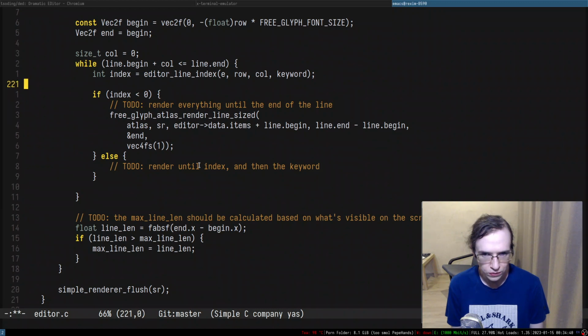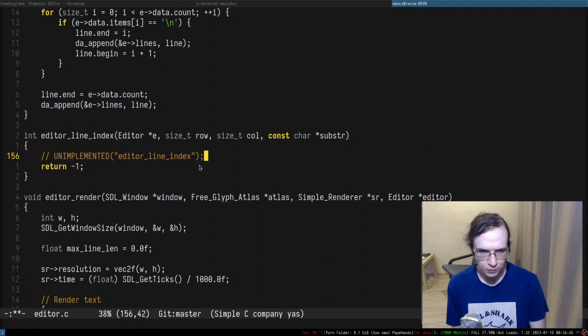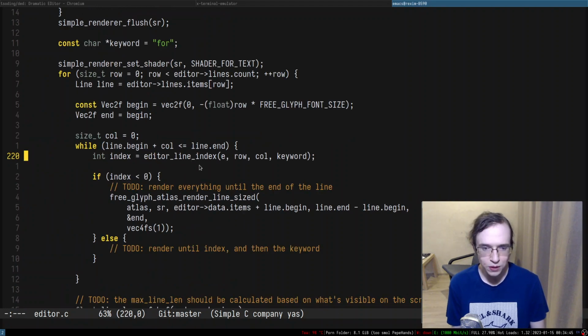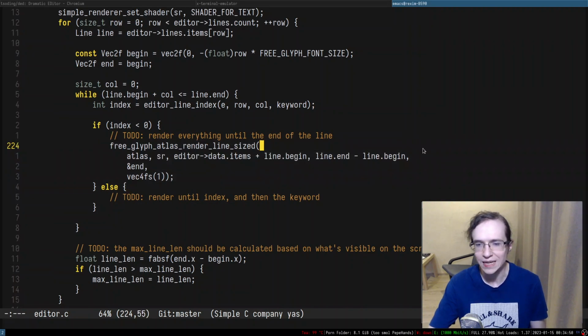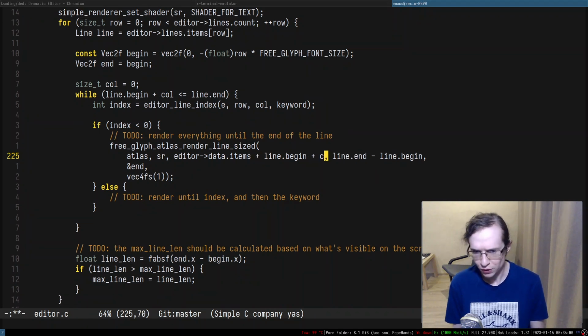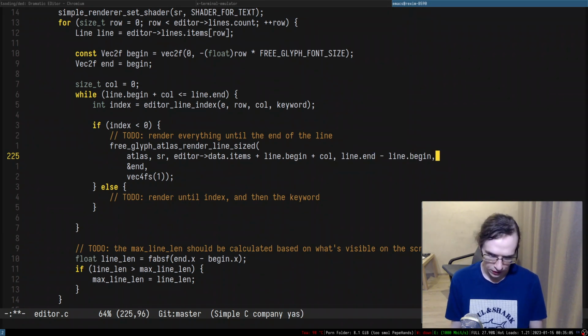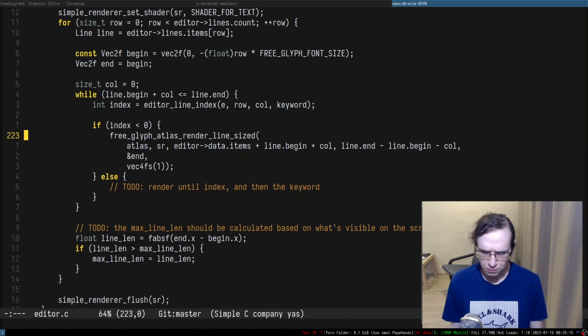So for now, this entire thing is just not implemented. But let's comment it out. So it's going to be considered implemented, but it's always going to return -1, which means that it's always going to render up until the end of the line. And here we're rendering from the beginning plus the column, plus the column. And here is the size, but it's also minus column. So this is like the cursor that we use to render all of that. Okay, and I think that's basically it.